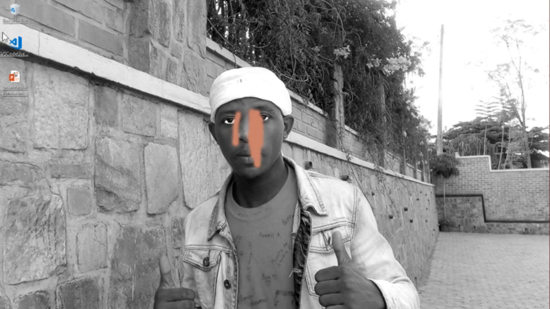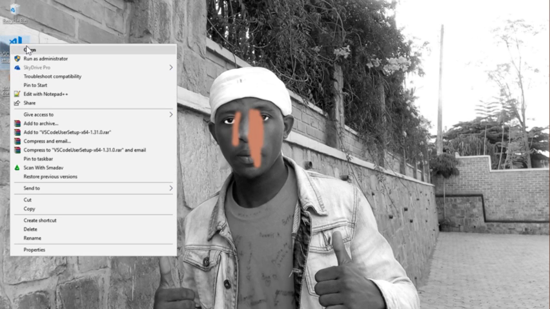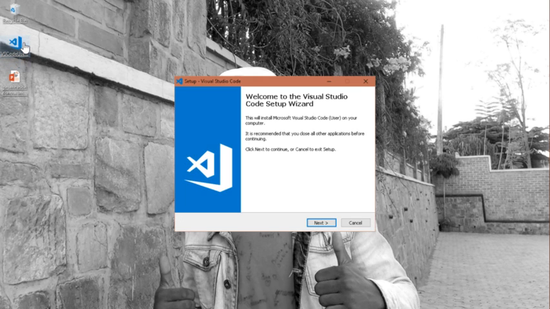As I have said, you double click on Visual Studio Code, or you right click with your mouse and click open, but I have said you must double click on setup. After that, it will show you the welcome wizard for Visual Studio Code. You click next to continue the installation, or cancel to cancel the setup.